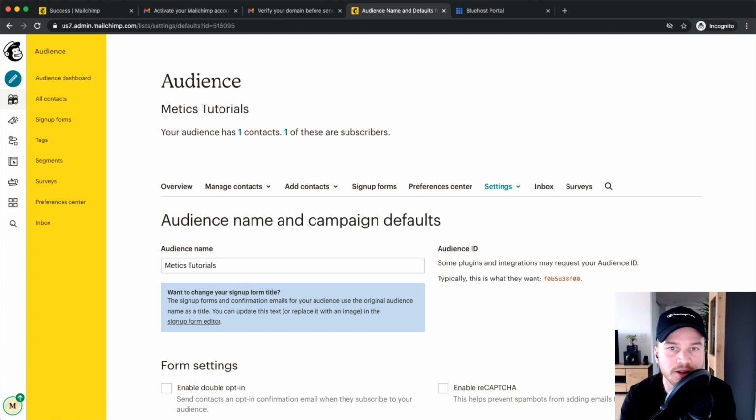Alright, so the next thing I'm going to show you is how to import your existing contacts, your existing email list, into MailChimp. If you're just getting started with email marketing and you don't have any contacts yet, then this part will probably be irrelevant for you, so you can skip ahead to the next part. But if you already have an email list and you want to continue to use those contacts, you want to import that email list into MailChimp.